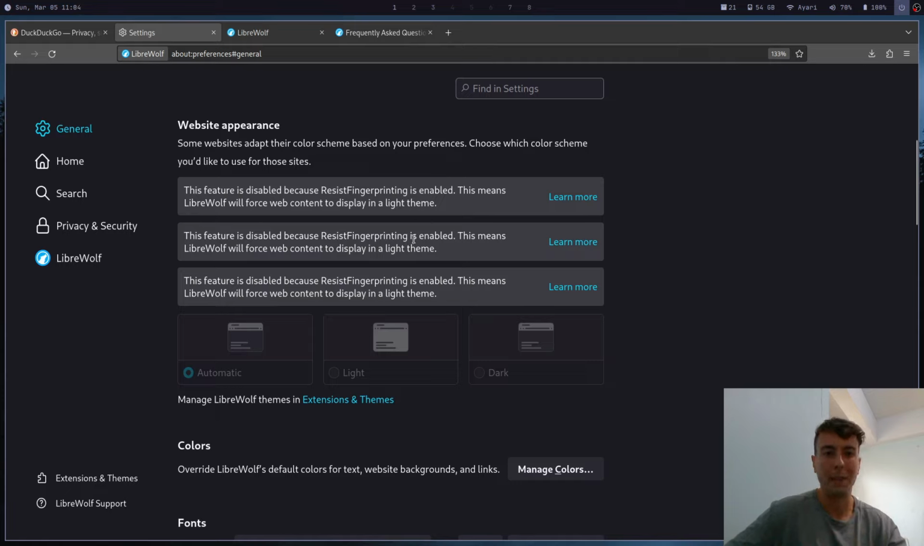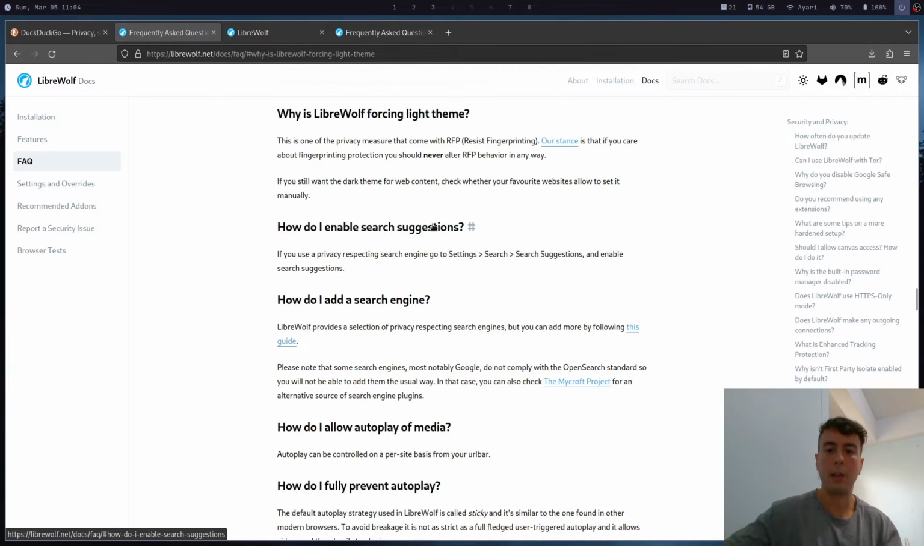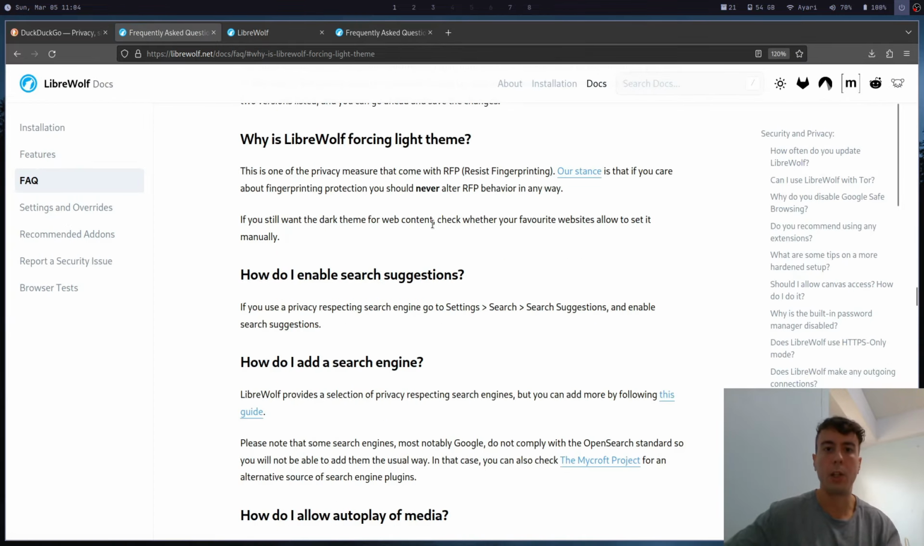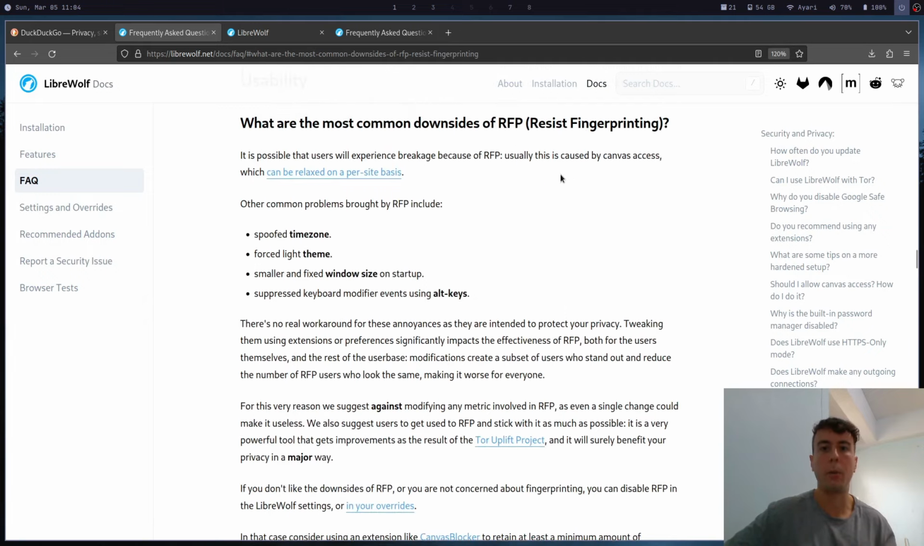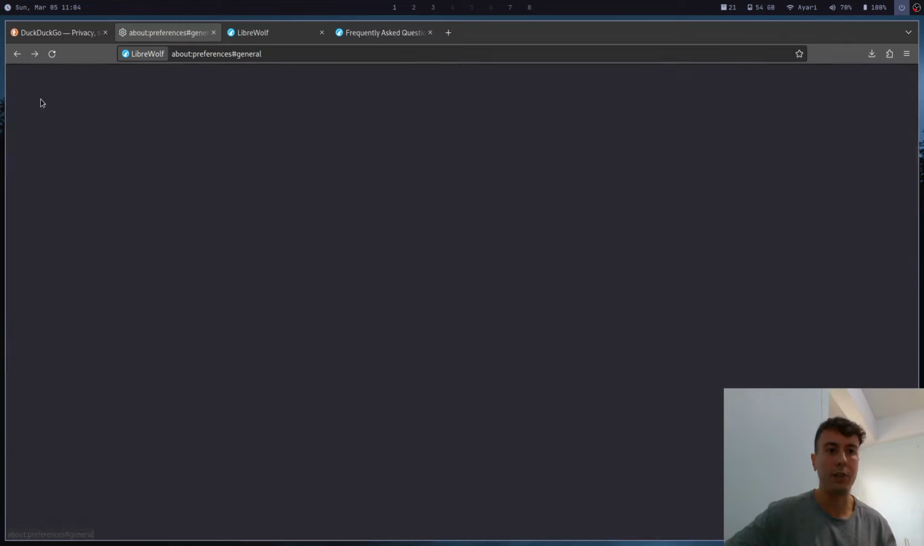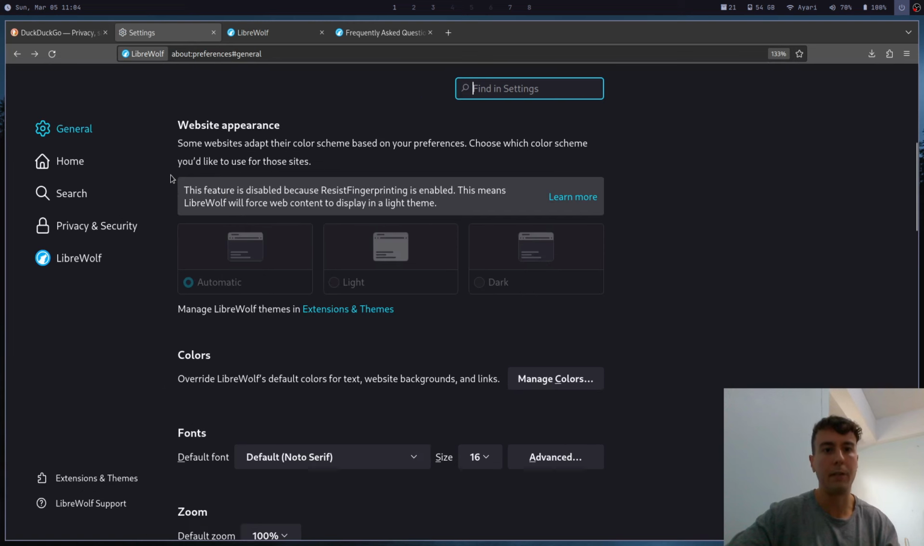And I don't know why they have this message three times. That's probably something they need to fix. You can go to their GitLab and report this if you want to be a good person. But you can click through this and learn more and learn that they recommend that you should not change resist fingerprinting in any way. And you can even click through this and find out even more about everything. So that's what I really like about the new LibreWolf settings UI. They just explain everything very clearly.